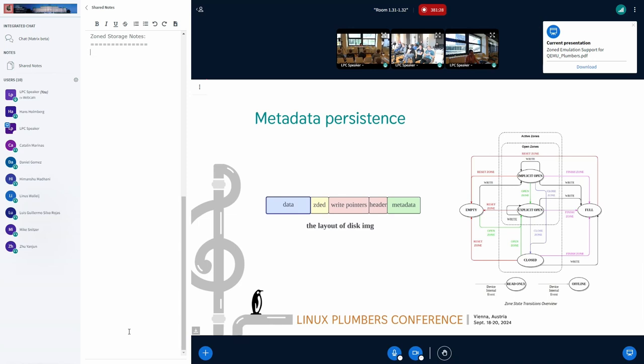As the layout of the disk image shows, the metadata of the QCOW2 driver is put at the end of the file. The write pointers and header will also be stored at the end of the disk image. The size of zone descriptor extension data of each zone is relatively small compared to the overall size of the disk image. Therefore, we store the zone descriptor extension data of all zones of the device in one place.